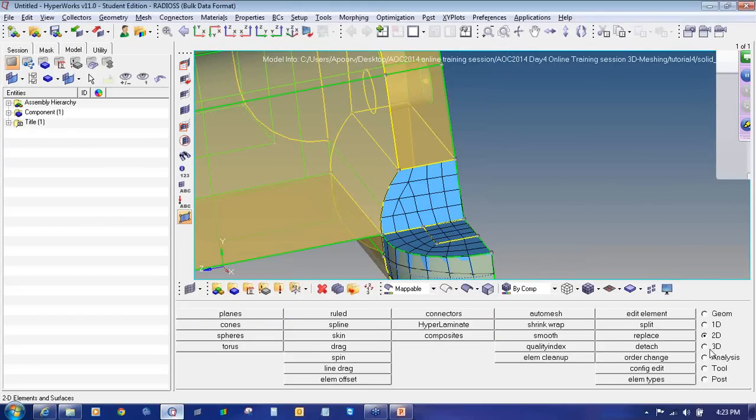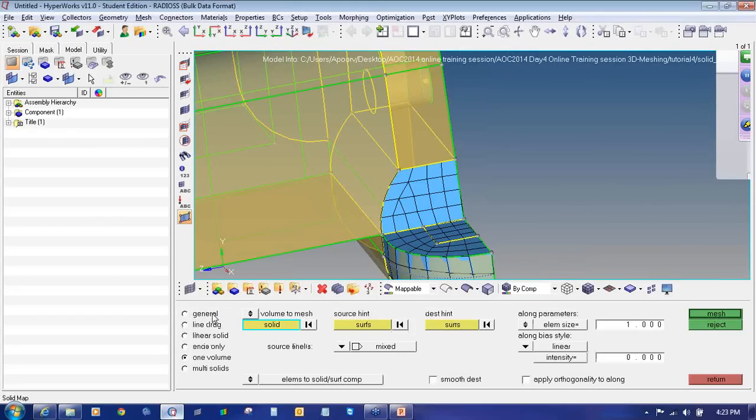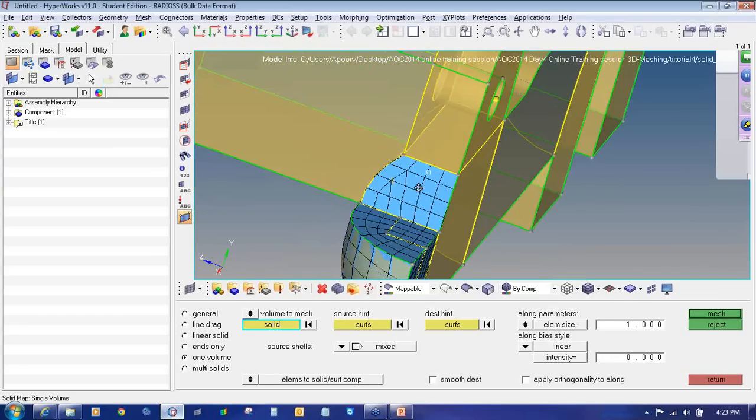Then again we will go to 3D solid map. Now we will see some other options, that is in one volume. And we will select the volume, this one.